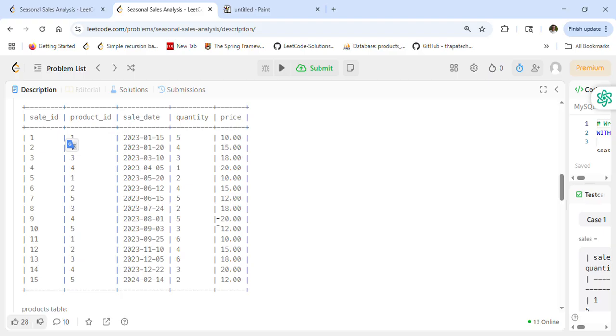Now, the first thing for sure is that with this sale date we have to identify which month it is, and based on the month we can identify which season it is. That can be done very easily by using a common table expression, which we will write.